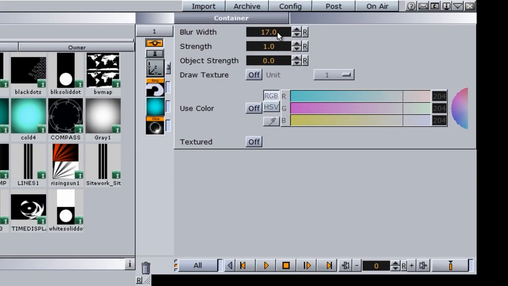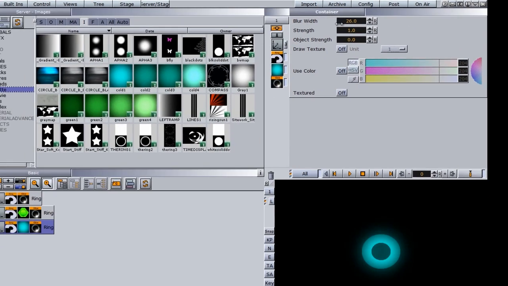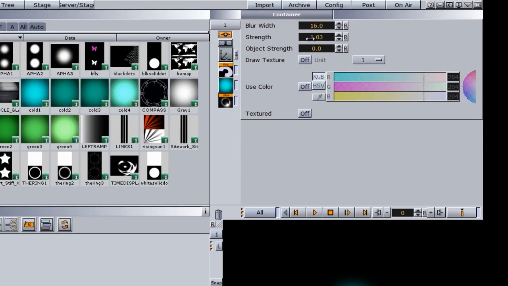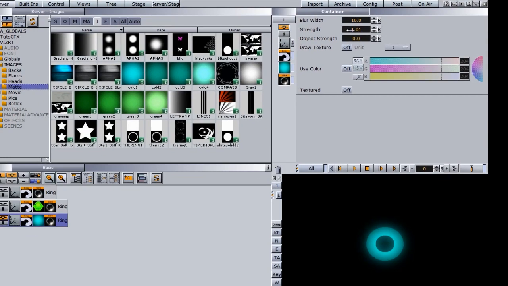We have a blur width. So as I adjust the blur width, you can see how it affects the blur on this particular object down here. And then we have an option for strength, so we can increase the strength or we can decrease the strength of the blur. There's also an object strength. We can increase the object strength or decrease the object strength, and you can see kind of the results that you get as you play with this.